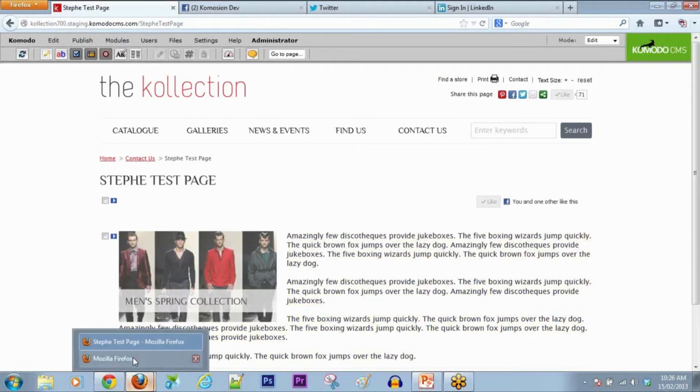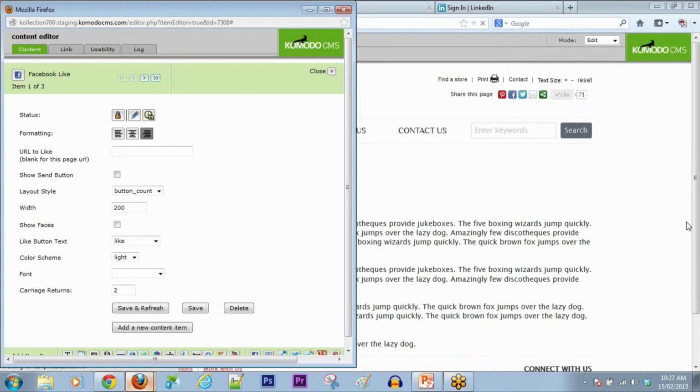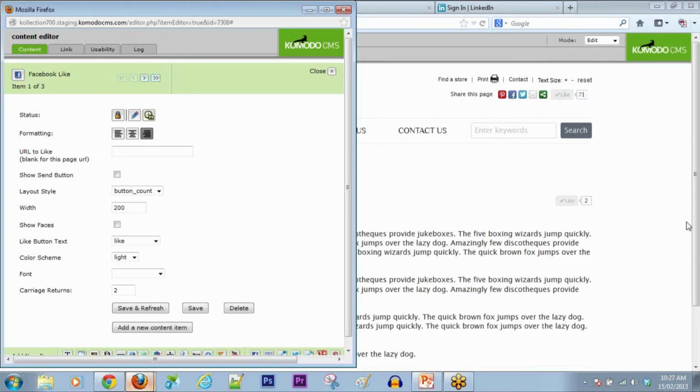Okay. We'll quickly belt you through some of the different changes. Layout styles, button count, changes the way it's laid out, in it pops. There you go. It's just got a counter button for how many likes it's got. That's a little more subtle. And box count is another layout as well. You can change the text to recommend. You can show faces.